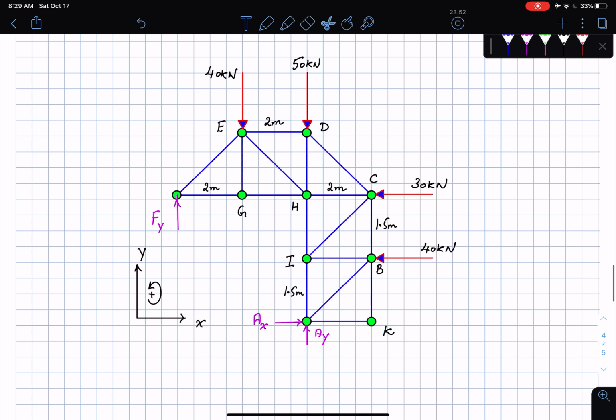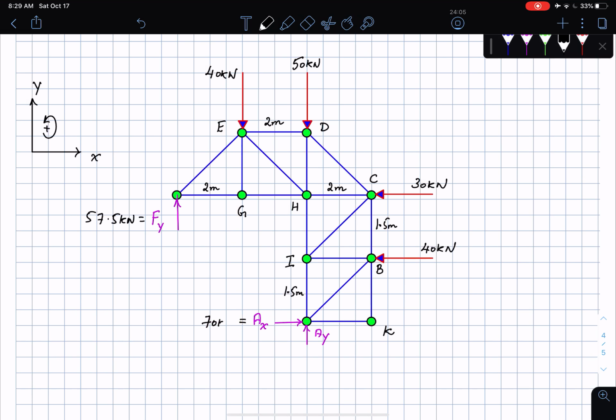Okay, here is what we have, and Fy is known to me. Fy we found out to be 57.5 kilonewtons. Ax was going to be 70 kilonewtons, and Ay we found out to be 32.5 kilonewtons. So we found out all of these things. Now what do I do? I am told to find the forces in the following bars.